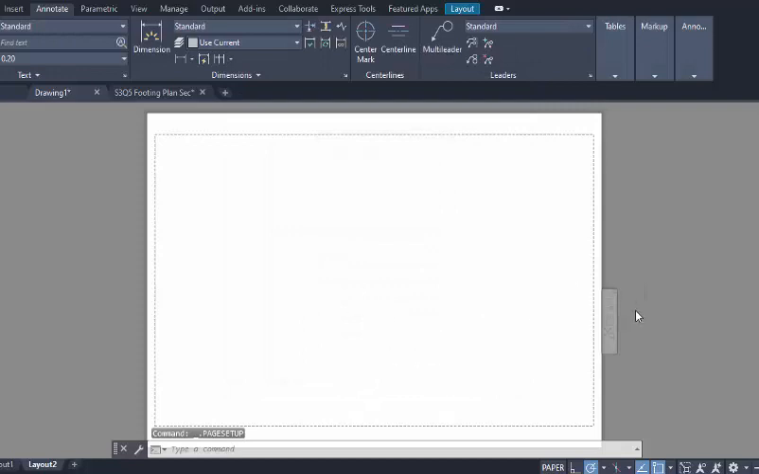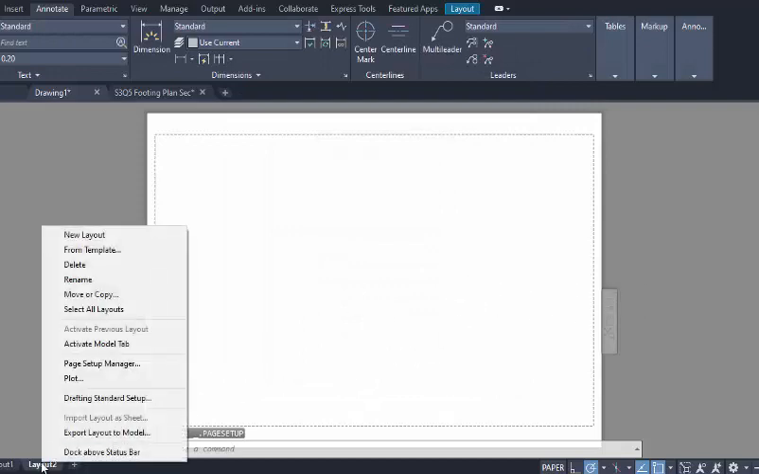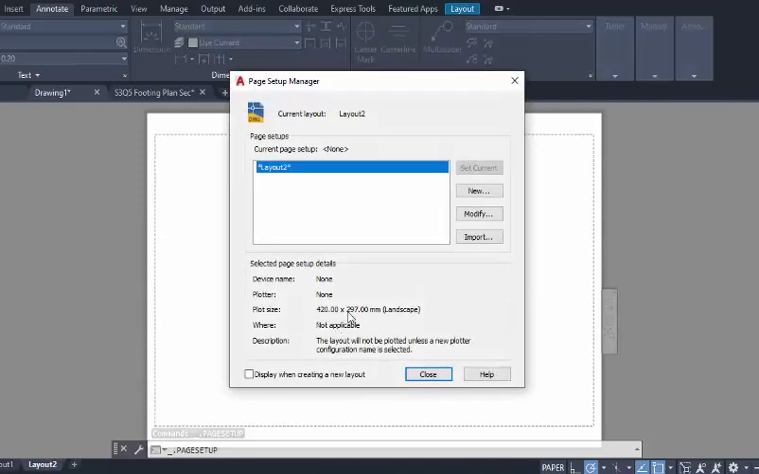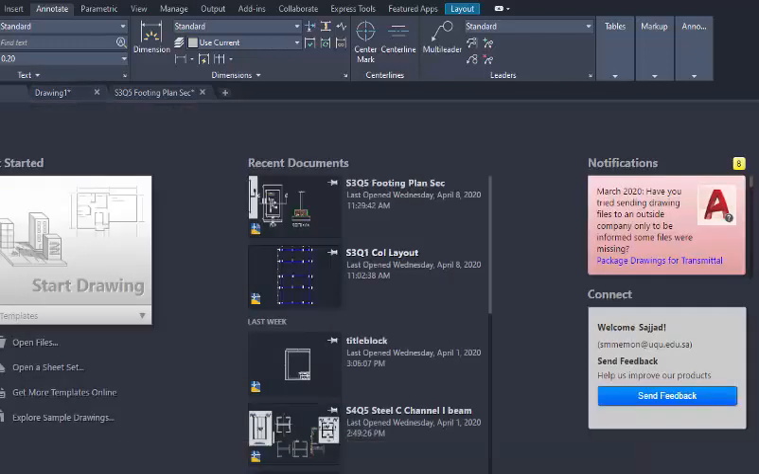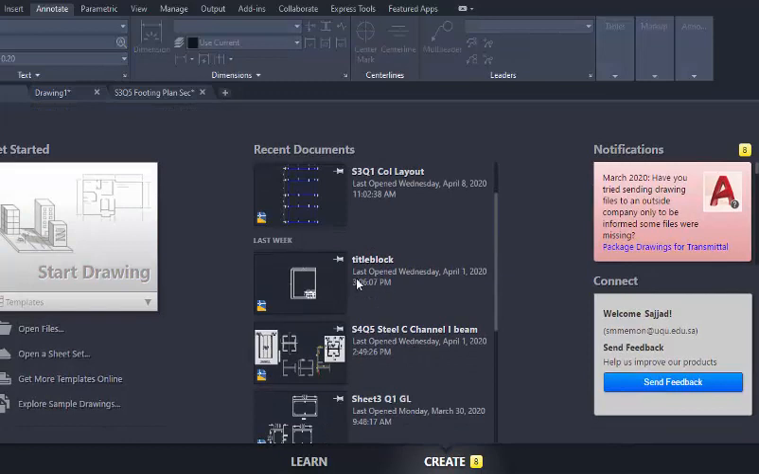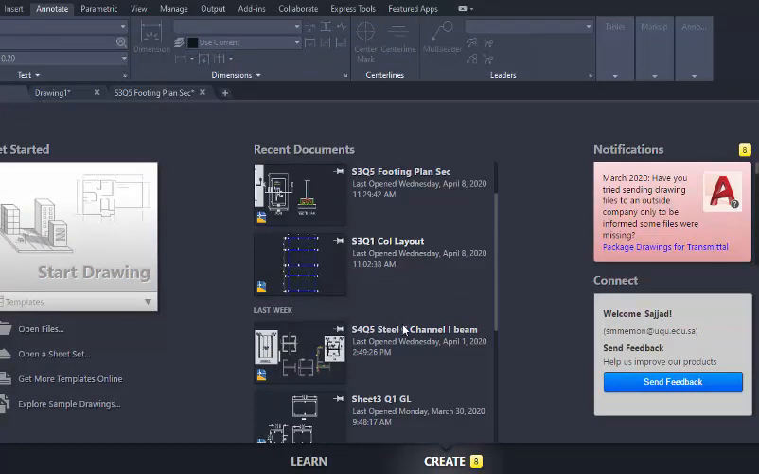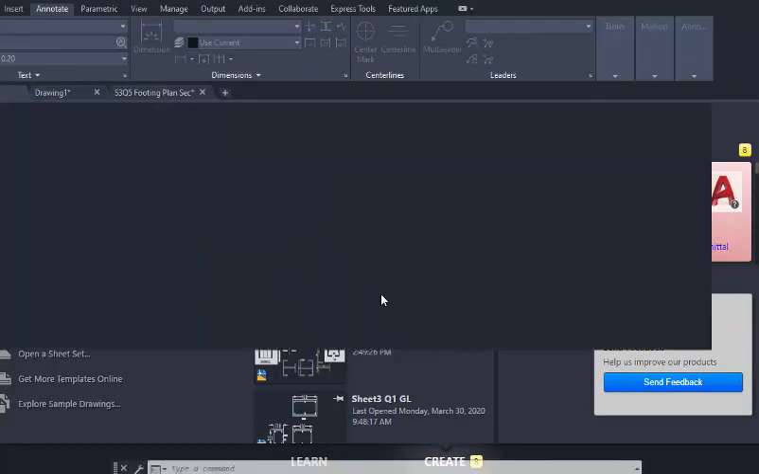So now see, this is the paper size. If you want to double check, click the page setup. Now you can see the paper size is 420 by 297. So this is the paper size. If you want to put your outline, like which we already created, if you remember, for example the title block, you can go to the title block and open the title block.